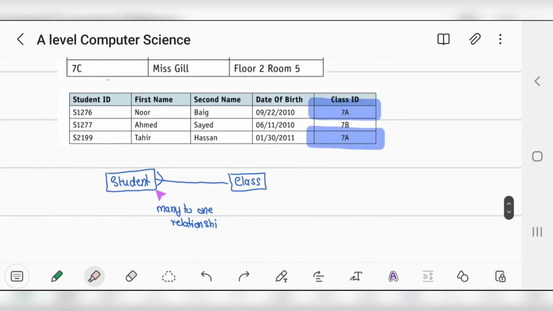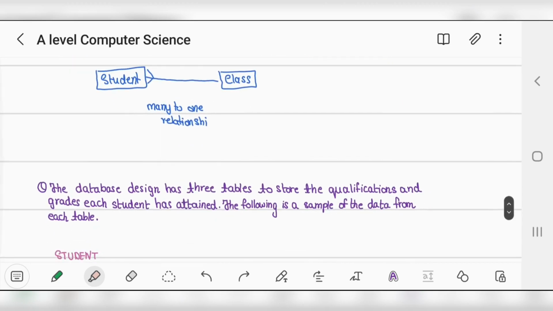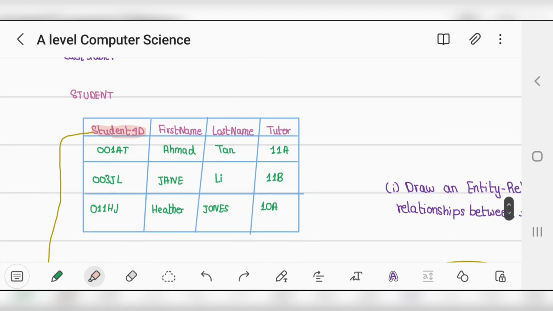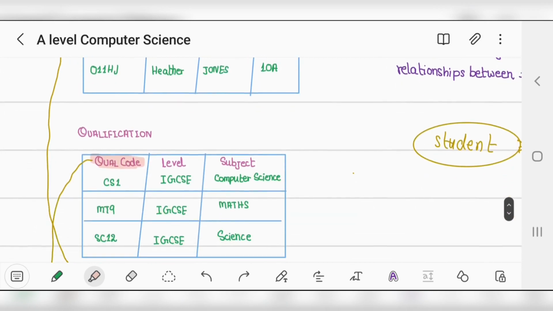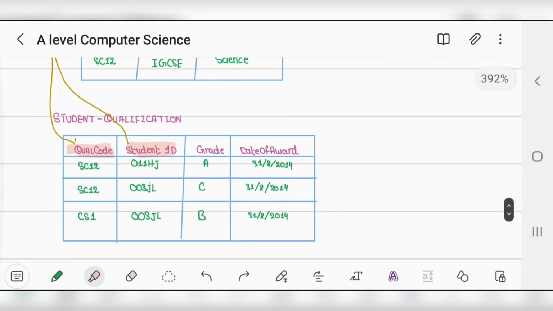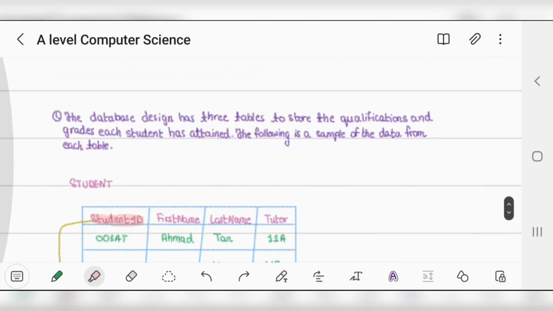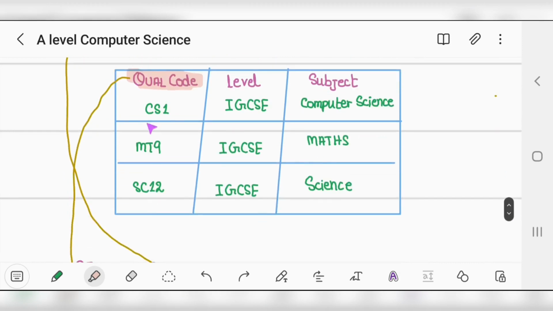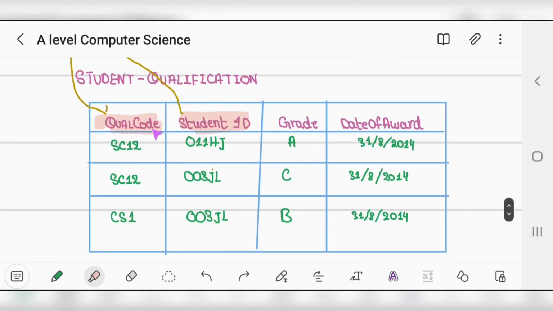The database design has three tables to show the qualifications and grades each student has attained. The following is a sample of the data from each table. This is the student table, this is the qualification table, and this is the student qualification table. Right now you can see how these are connected. This is the primary key of this one, and this is the primary key of that one, and both primary keys are in here, which is known as a foreign key.